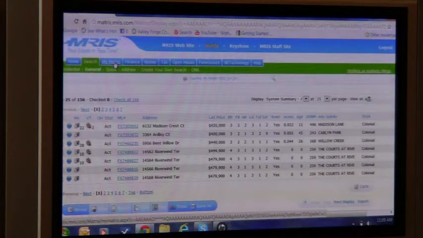Can you add and change the criteria? You certainly can. At any time you can do that. So let's do that now.